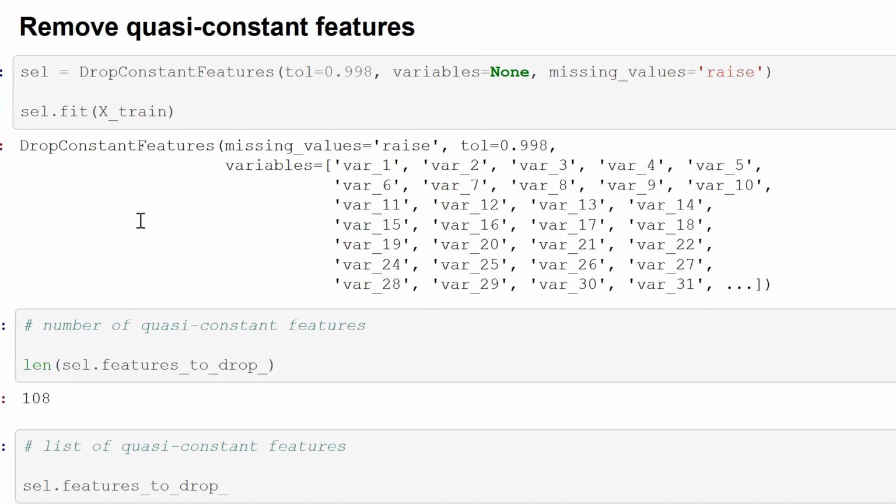If we wanted instead to remove quasi-constant features, when we create the instance of the DropConstantFeatures transformer, in the tolerance, we pass the tolerance or the percentage of observations that should contain only one value in order to consider this feature quasi-constant.